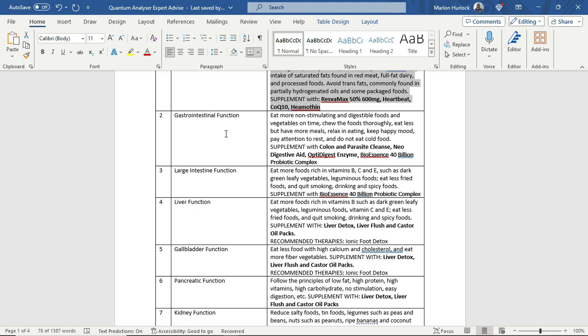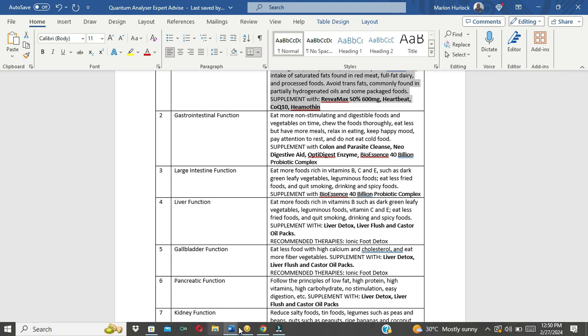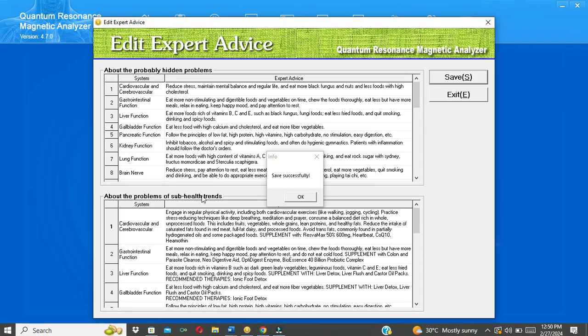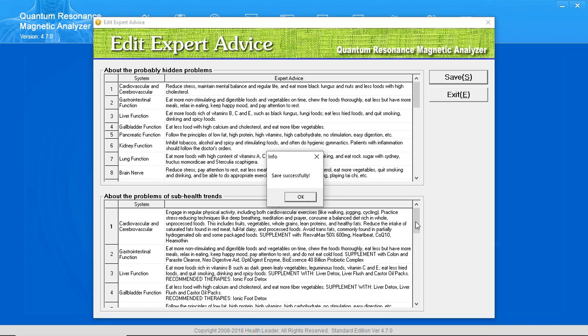So let me see if I can give an example. I'm going back into my expert analyzer, and I'm at liver function. Liver function. Now, cardiovascular, gastrointestinal function, liver function.